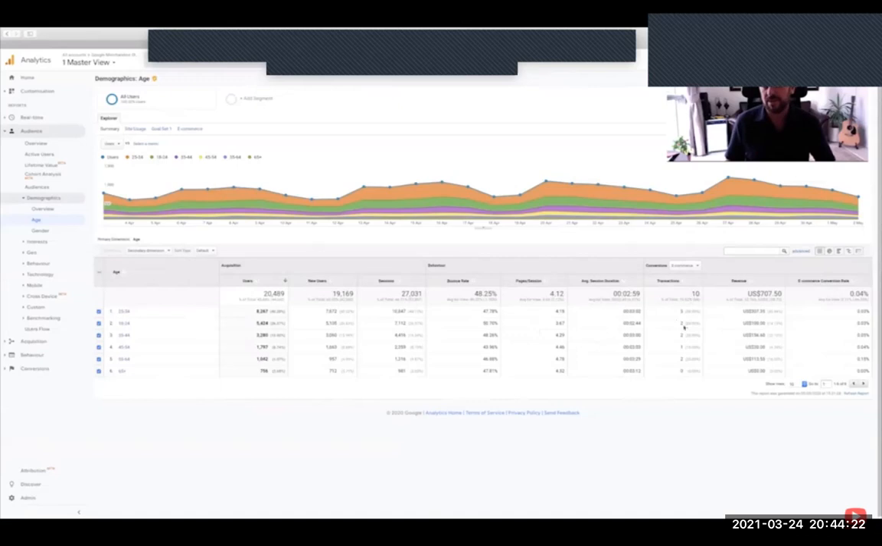And who purchased those things? Well, 3 of the transactions came from 25 to 34 year olds, and they spent $300 in total. The total revenue was $700. So then we could look at the conversion rate for each particular age group. And it's quite poor all around.